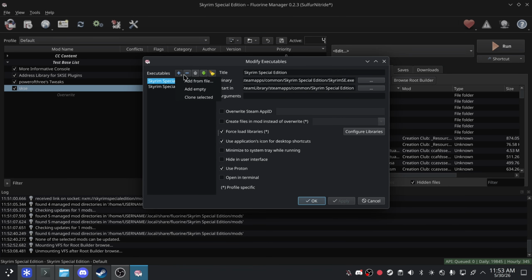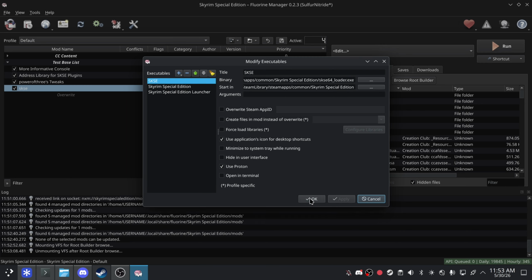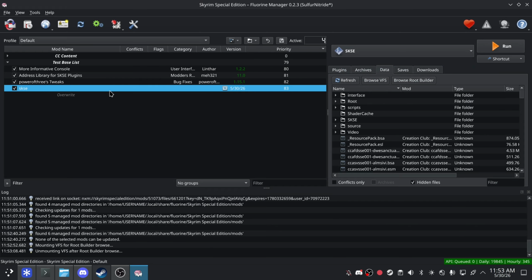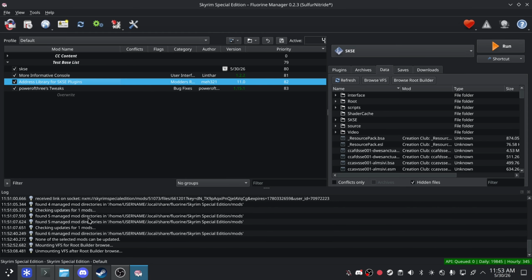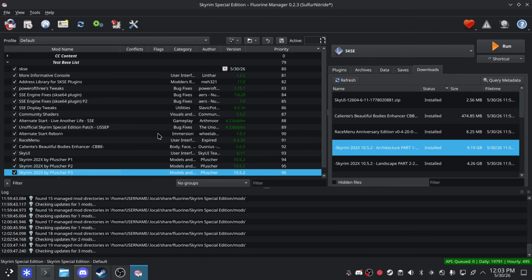We're going to now edit, and I'm going to add a duplicate, clone selected, and I'm going to paste what I copied. I call it SKSE. There we go. Apply, and now SKSE is there. That's just how to do the root builder. So you have everything all set up.